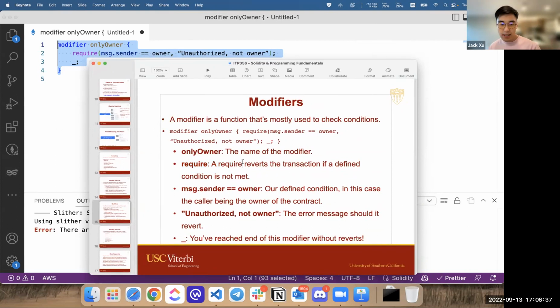Then we have message.sender equals owner. What does that mean? Let's break that down a bit. Message.sender. First, what is message? MSG. It's not the thing that people put into their food when they cook. That's MSG. Message is an object that's given by Solidity.